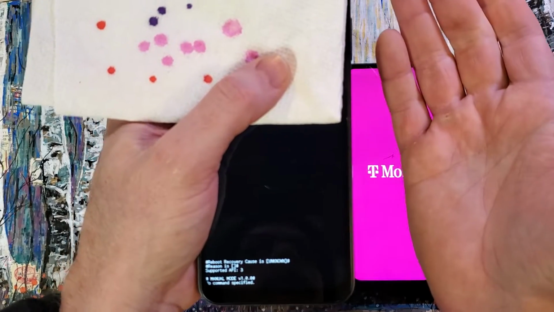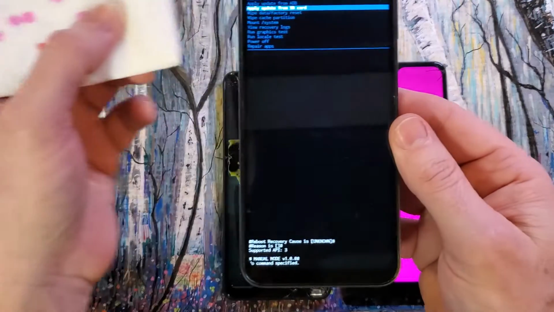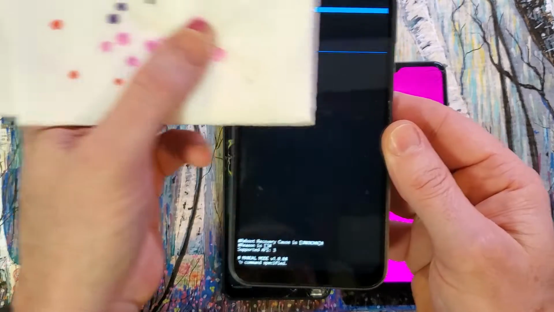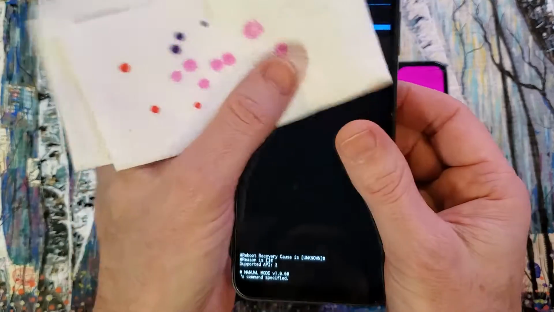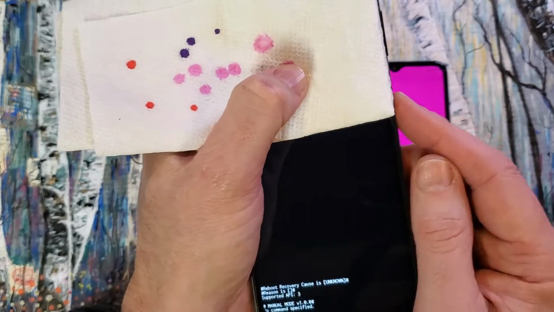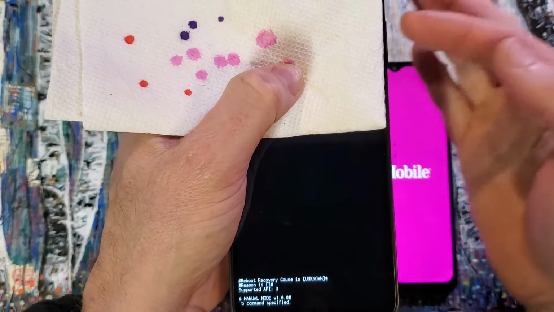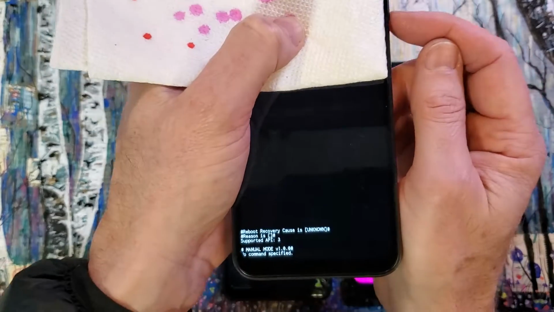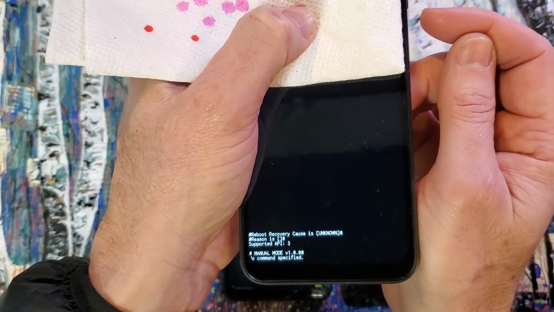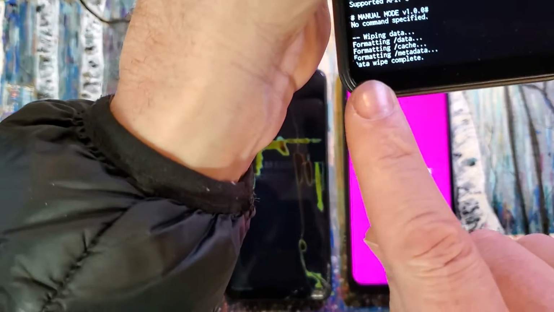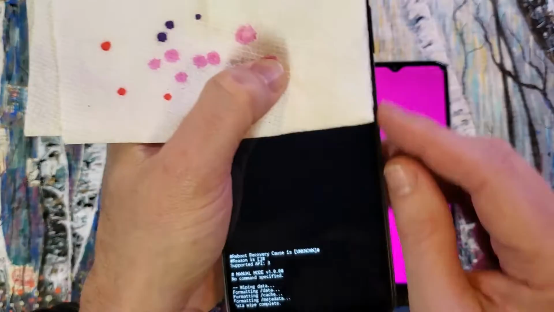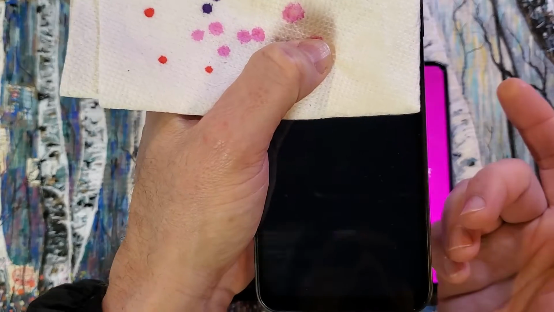So let's check. I did not hit it. 4. There it is. Wipe data factory reset. And then we'll press OK with power. Then it asks us to confirm, so we have one more screen. We'll push down to confirm, and then I'll hit OK. And then we should see the data wipe is complete. And now it is safe to reboot the system.